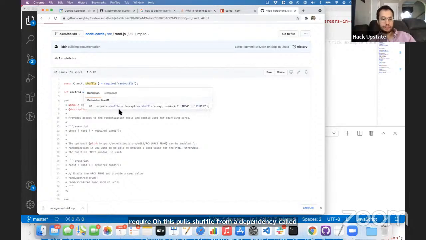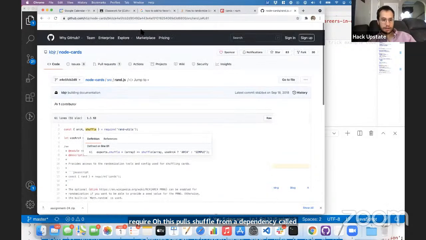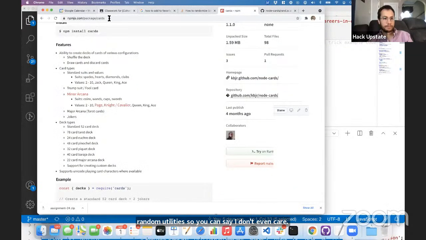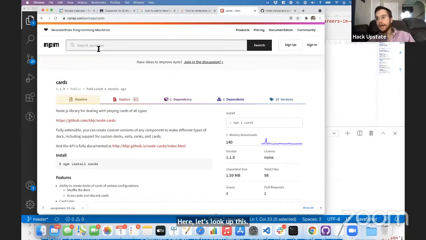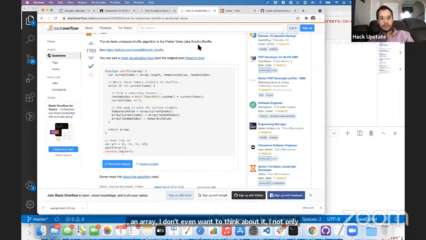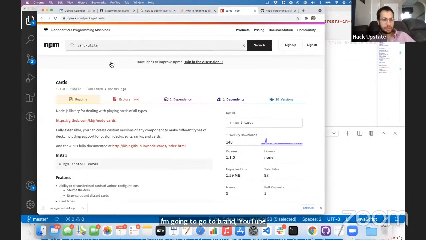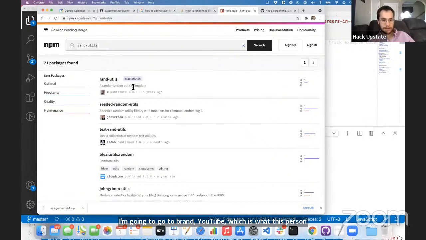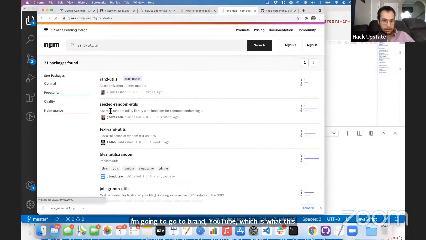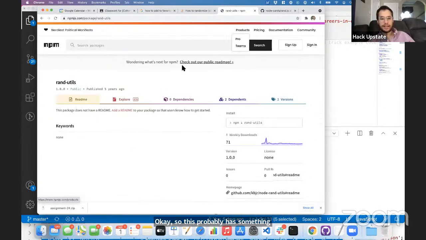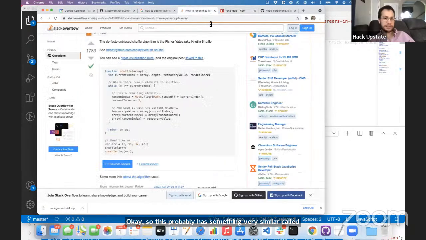So you could say, I don't even care. Here, let's look up this. You could just say, I don't care how to shuffle anything, an array. I don't even want to think about it. Not only am I not even going to look on Stack Overflow about this, I'm going to go to rand utils, which is what this person did, a randomization utilities module. Okay, so this probably has something very similar called shuffle, and it might be the person who commented on Stack Overflow. Who knows?